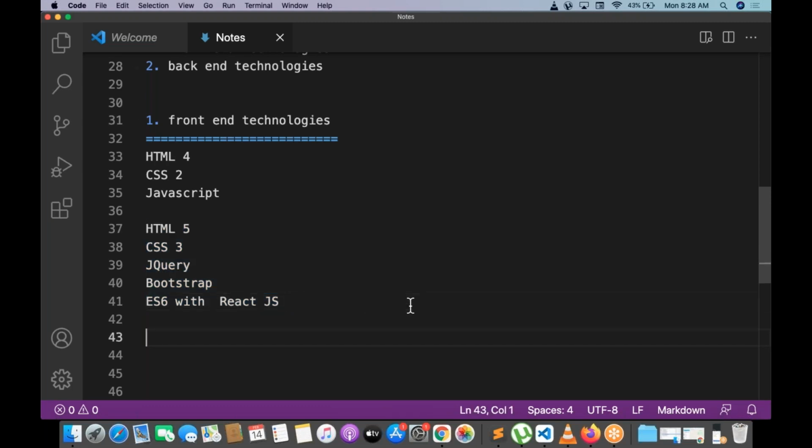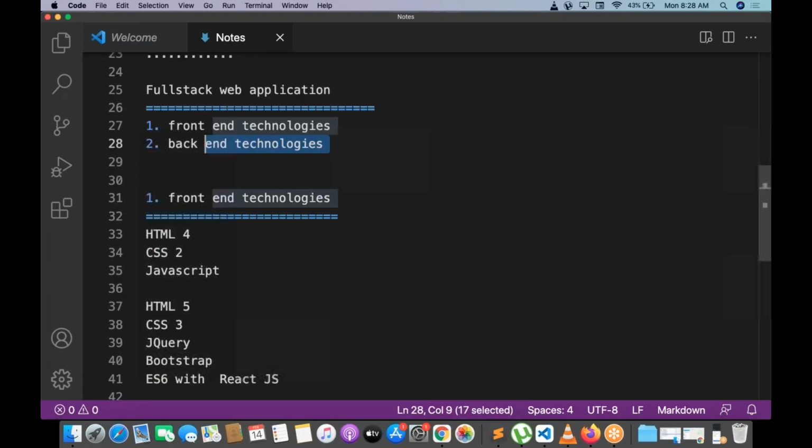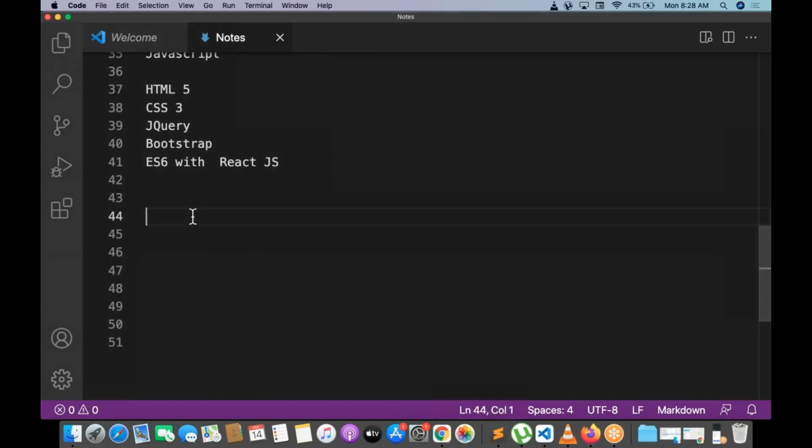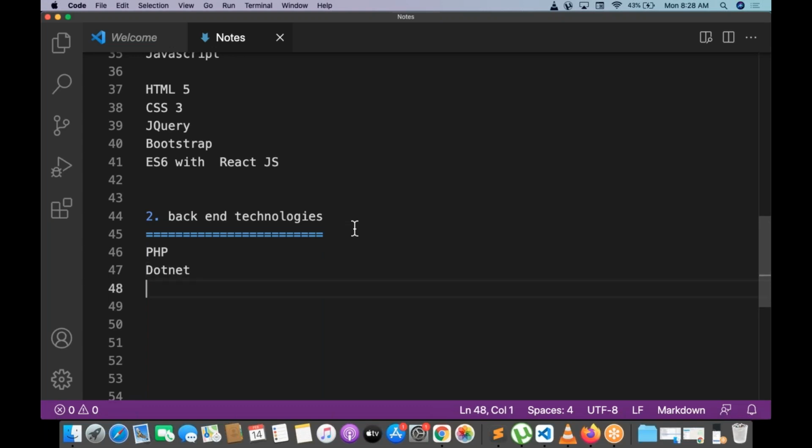And coming to the backend technologies, what are the different kinds of backend technologies we have to understand? There are multiple backend technologies available in the market. PHP is there, .NET is there, Java is there, and Ruby is there. Python Django is there, Python Django, Flask, and FastAPI, and CherryPy.